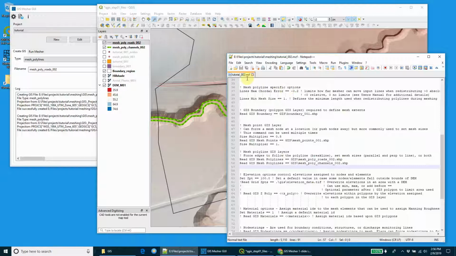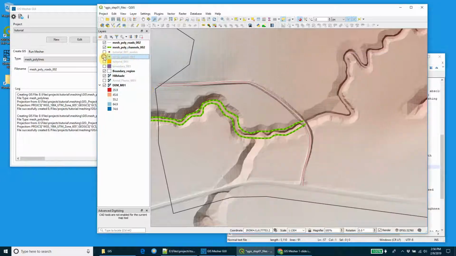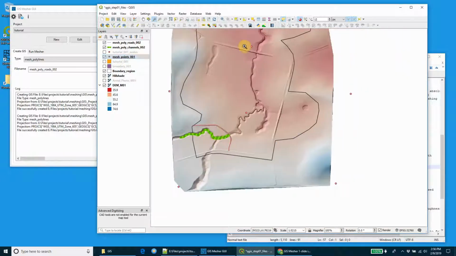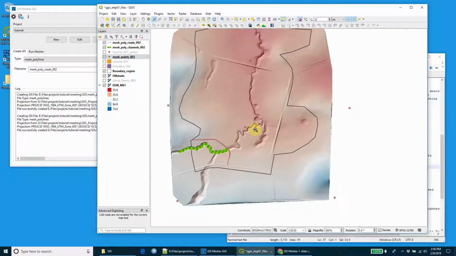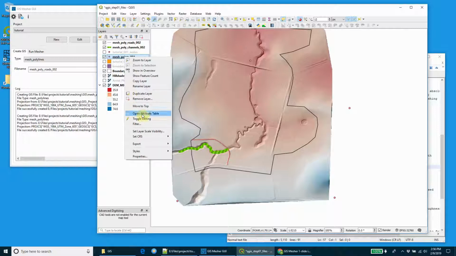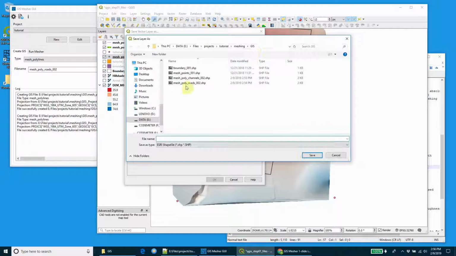So now in our tutorial 2 file, it's going to come along, and we've changed what our sizes are, and we've changed our mesh polylines. One other change that we want to make on our mesh points: before we had 2 points in the middle that were used to refine. We're going to remove those, so we're not going to do a refinement anymore. So I'm going to go ahead and export these features into a new file. And so I'm going to just name this mesh point 002 dot shape.